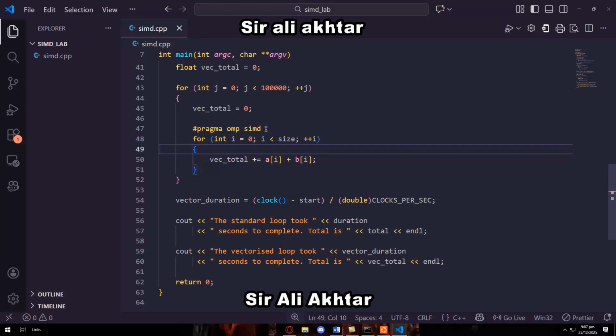To remember, where we use pragma omp parallel, that actually assigns the task to the threads. For example, if there are 10 iterations, 5 iterations would be given to one thread, 5 would be given to another thread. All the iterations will run in parallel via multiple threads. This is the basic difference of these two commands.